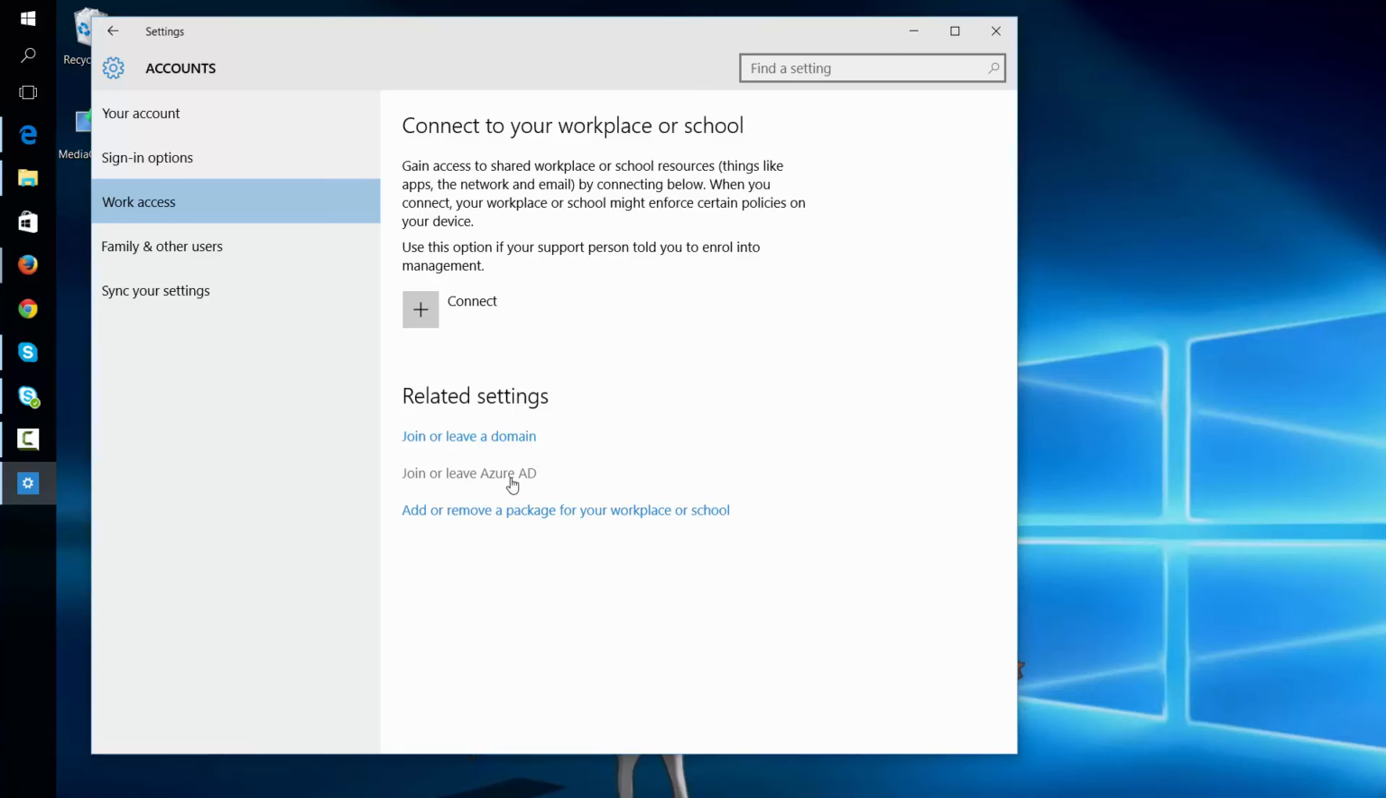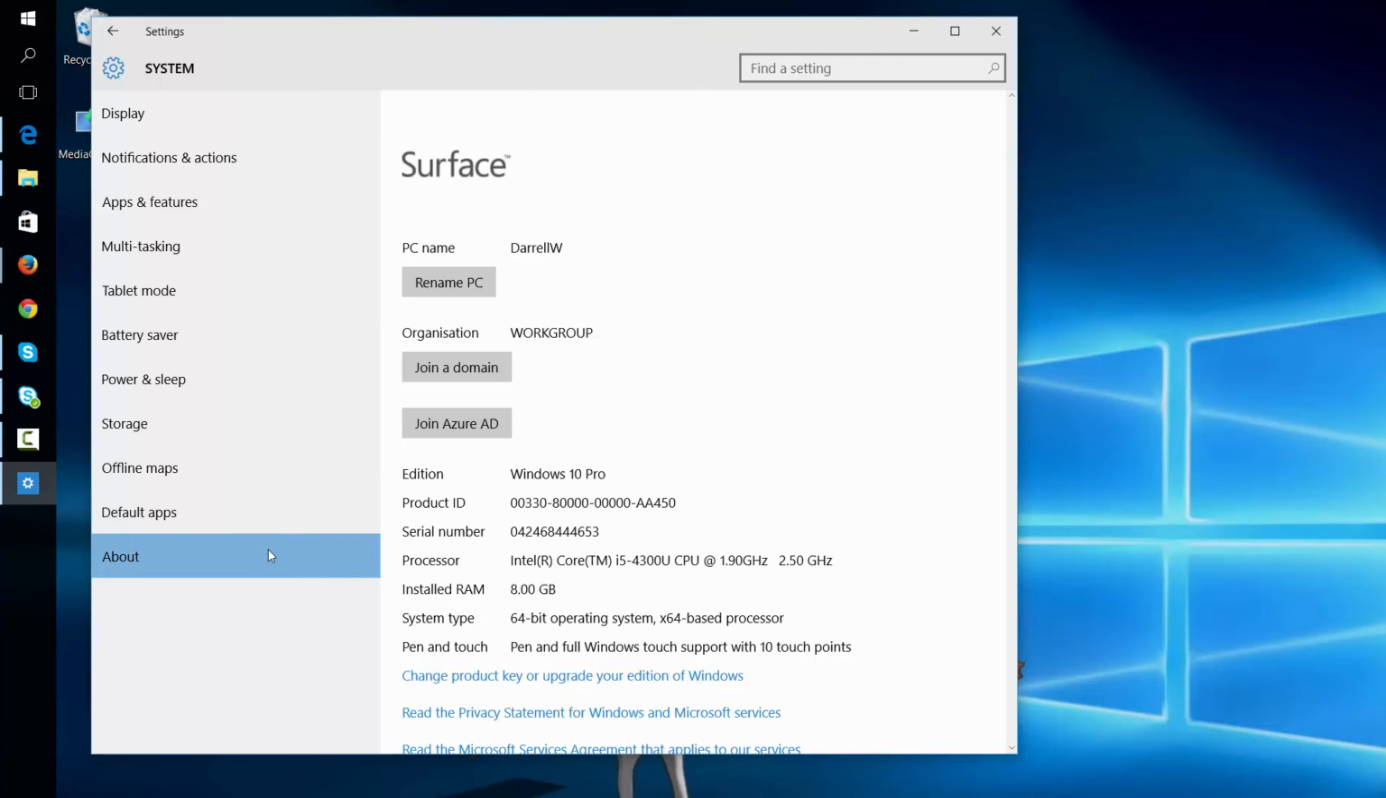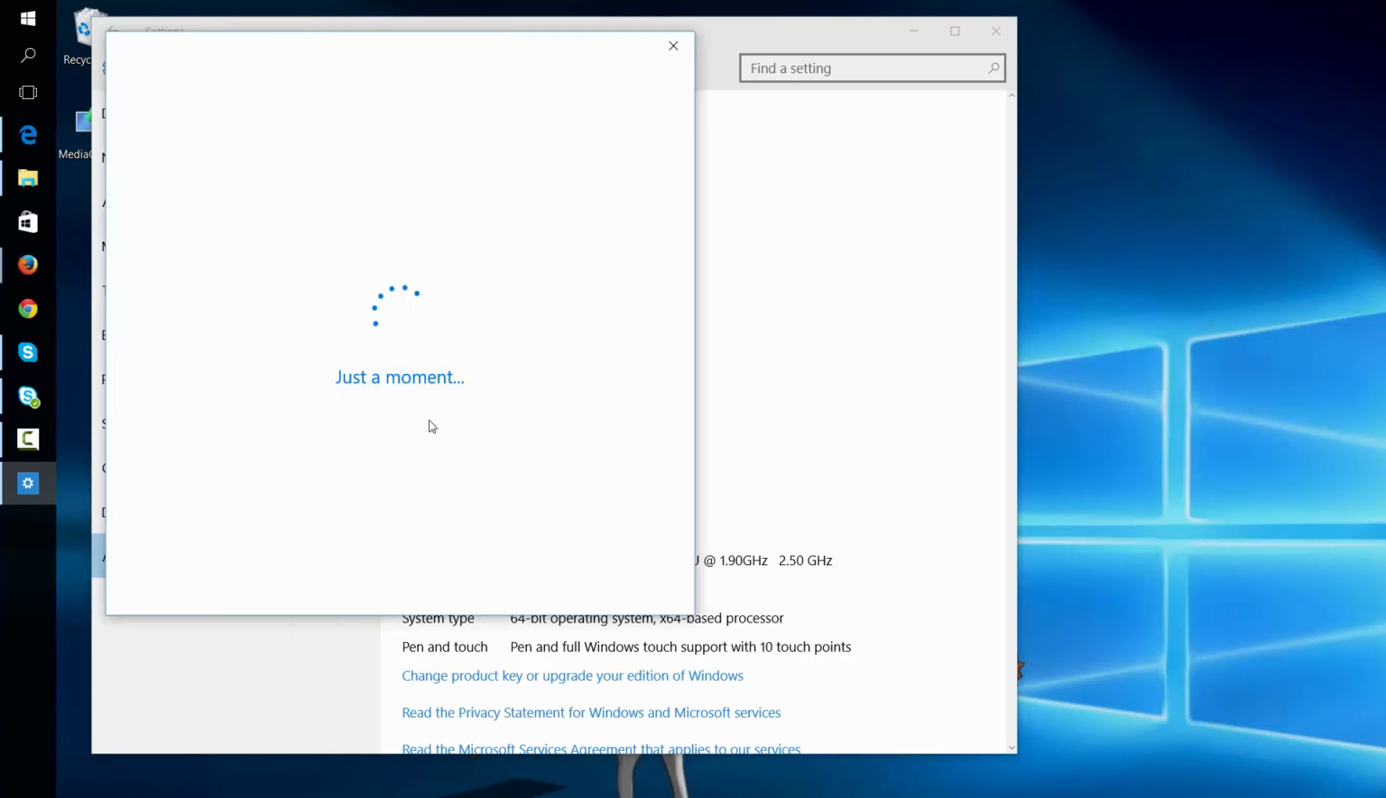So let's go through this experience. I'll see how it goes with my recording, because I might have to stop and continue the recording from the new profile that it sets up on this computer. So we'll see how this goes. Join or leave Azure AD. So it takes us through to the About section of our computer, where I can usually rename it, and we'll try Join Azure AD. So bear with me. I'll try to see how I go with this.